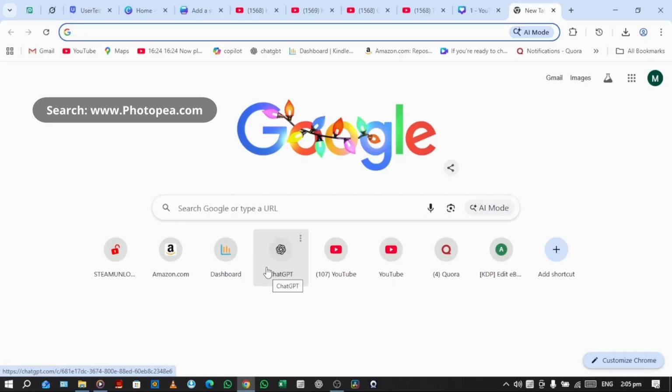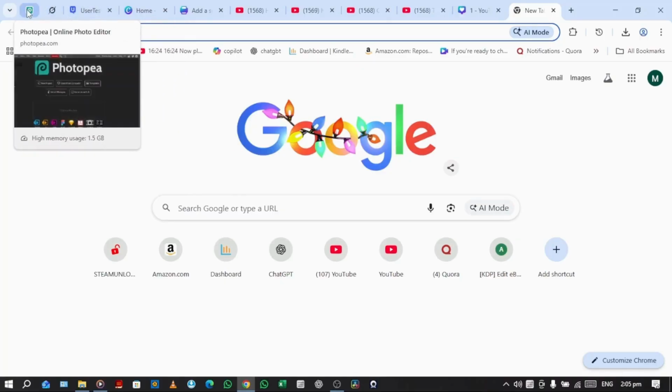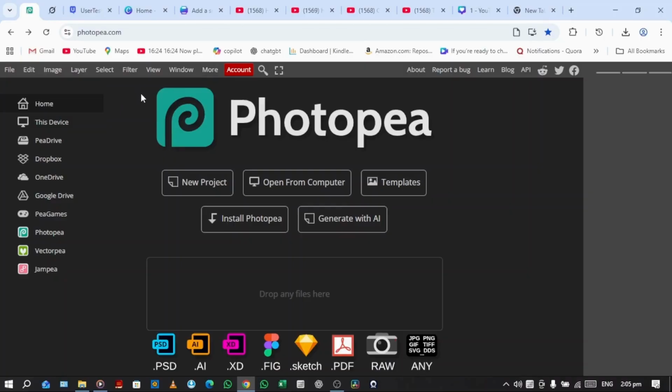Then you are going to locate your search bar and type the words photopea.com. I'm going to leave the link somewhere around here so that you can see how to spell it. I've already pinned the website here, so I just go ahead and click it just like that. So here is the home page of our website.